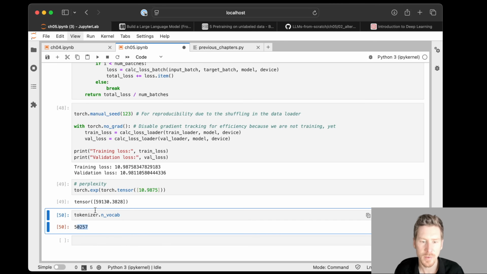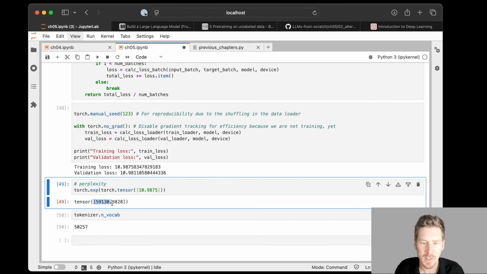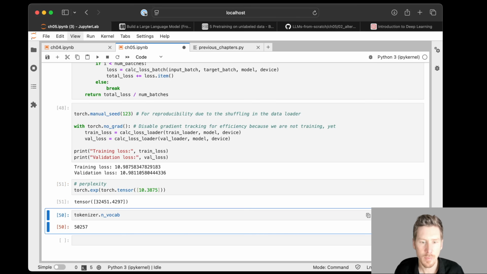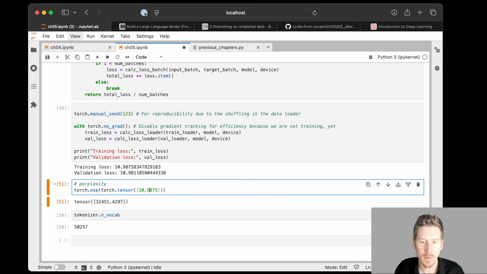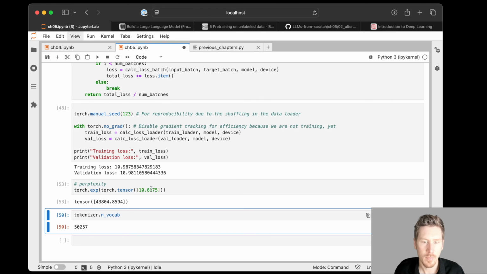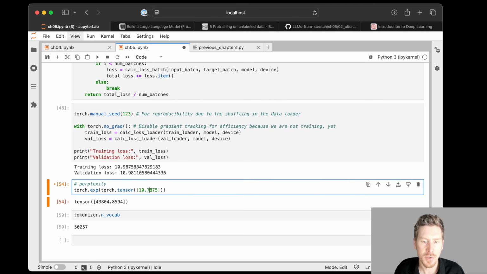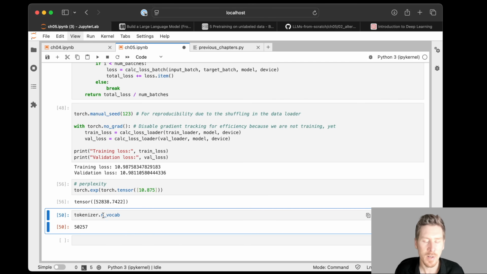Actually only 50,000. So it's like a rough estimate. It should actually be around 50,000-ish. So I think if I make this a bit smaller, you can see how sensitive this is. Yeah, so what it tells us is basically the model is unsure about any of the words, or most of the words in the vocabulary. So in that sense, our model is not very good.